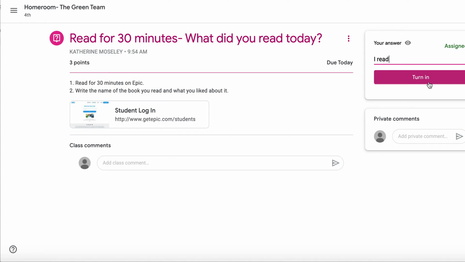This turn in button alerts your teacher to let them know that your student has completed the assignment and they are now ready to grade it. Your student can also write a private comment. That would be a comment that is just for the teacher and the student, as well as share a class comment as well. Students should always read the directions carefully to know what needs to be completed.